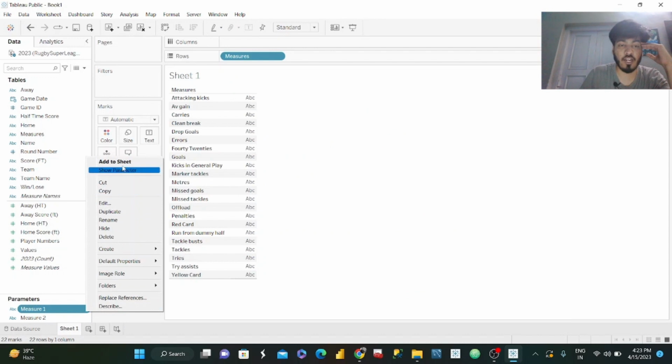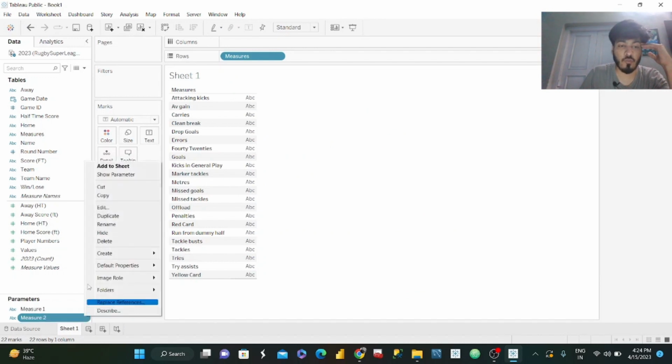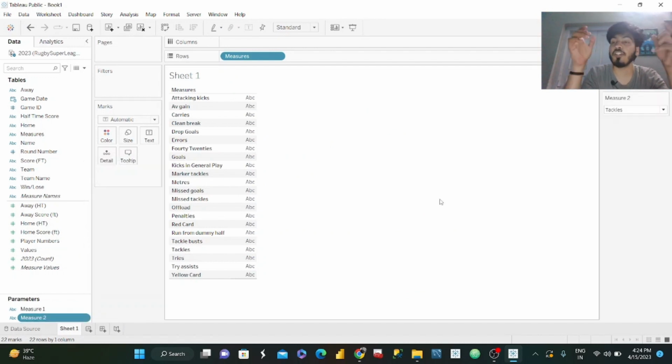So now our two parameters are ready, right? In order for the parameters to work we need to wire them up with some calculation. If you're following me for a longer period of time and don't know how to use parameters in a calculated field, I have already made a video on it, so you can just go and check it out.